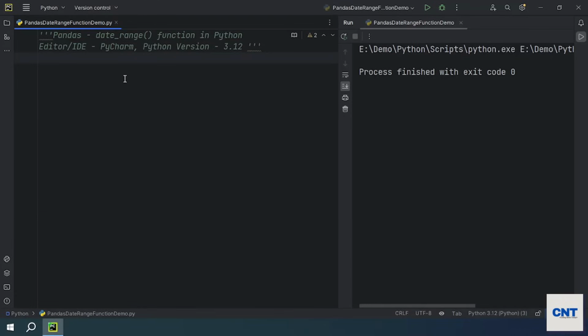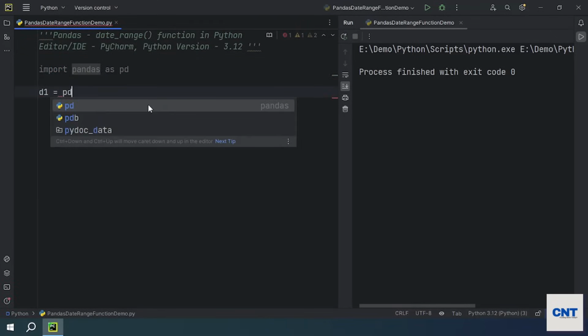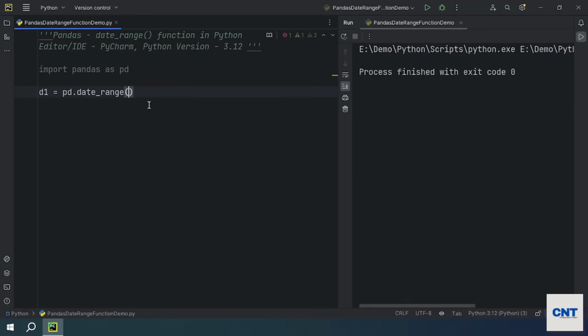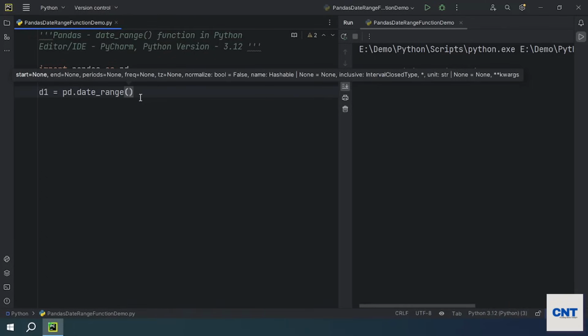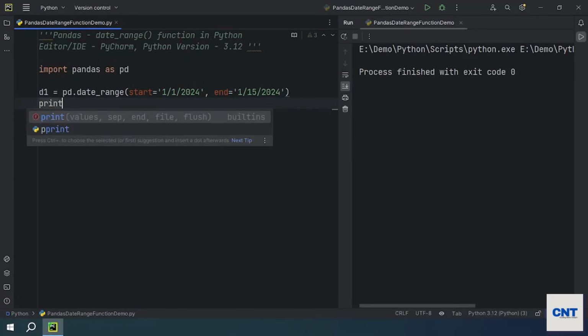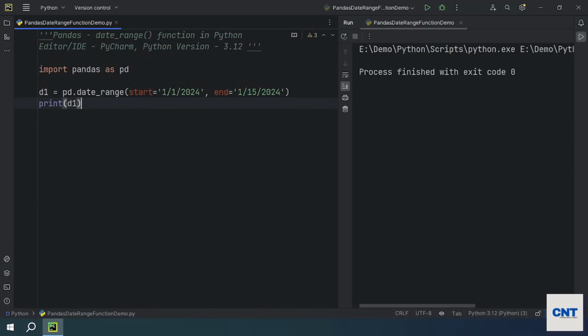First you have to import the Pandas library with an alias. So if I'm taking d1, then the pandas alias and this date_range function. If you notice on this function, you will get arguments like a start date we have to provide, an end date, periods, frequency, time zone, normalize. So we will be using these arguments and we will get a date range. If I say my start would be a specific date, 1st January 2024, and specify my end date as 15th January 24, then if you print d1, you will get all dates ranging from this date to this date.